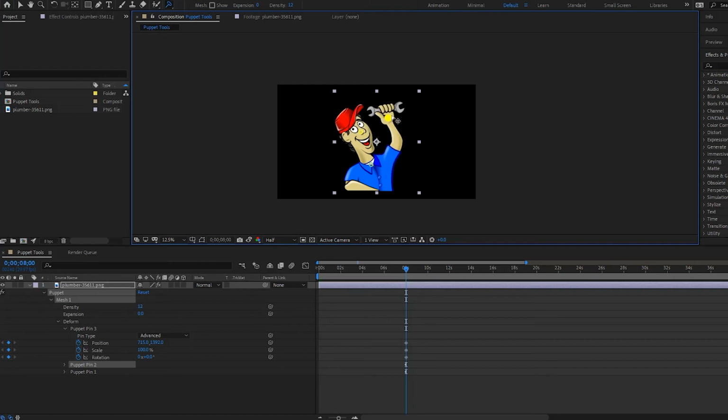This is because After Effects has taken our PNG image and decided that the hand is going to be in the front and the head is going to be in the back. But let's say we wanted to flip this. How could we do this? Well, we could use the overlap pen tool.